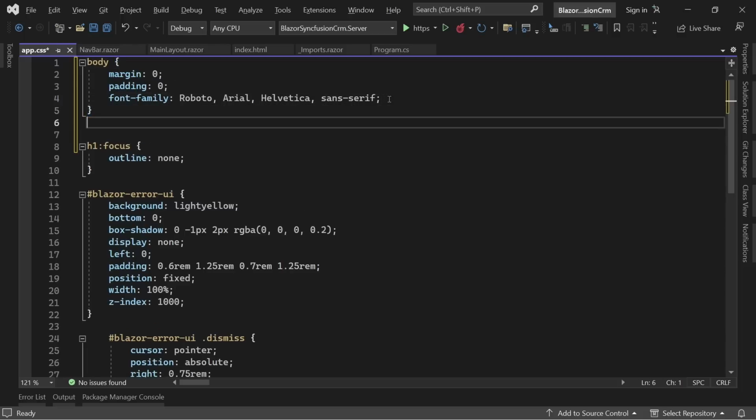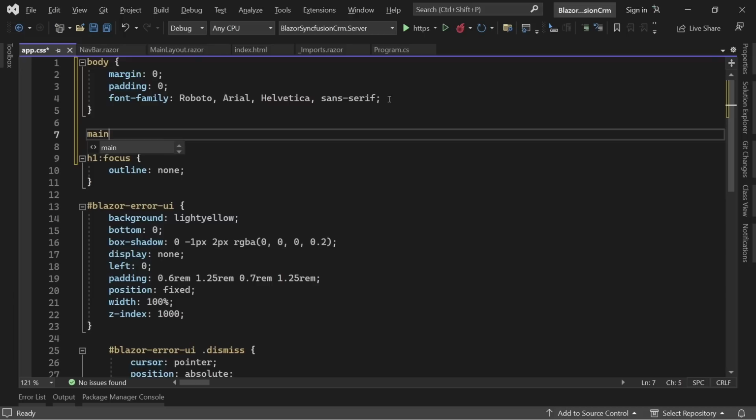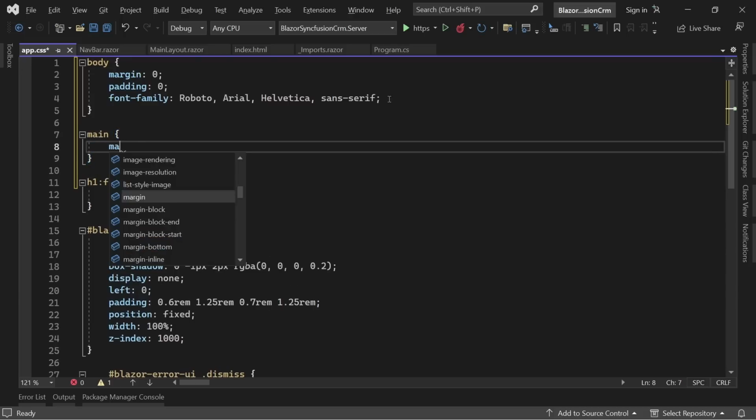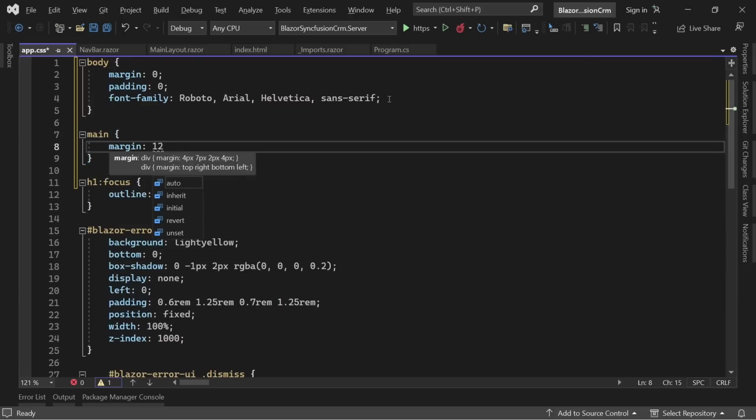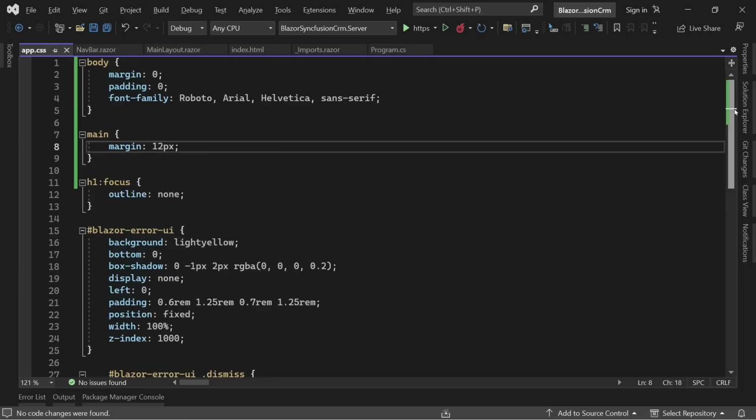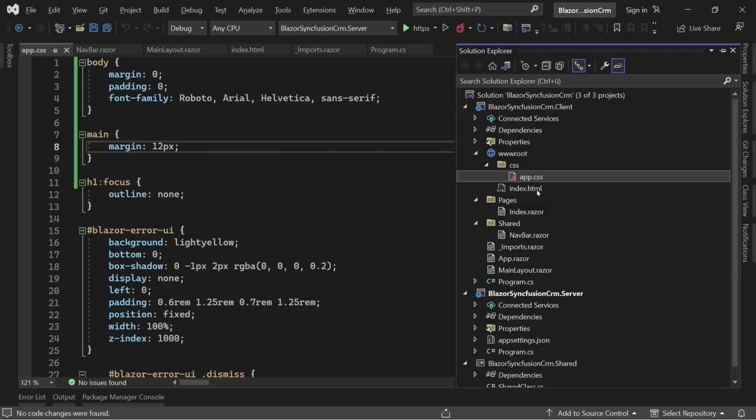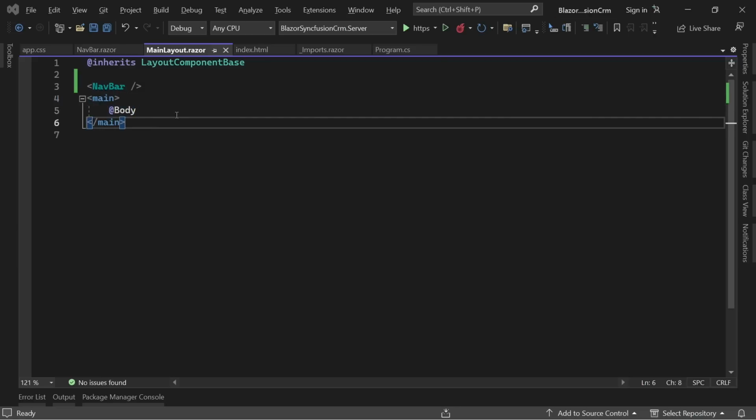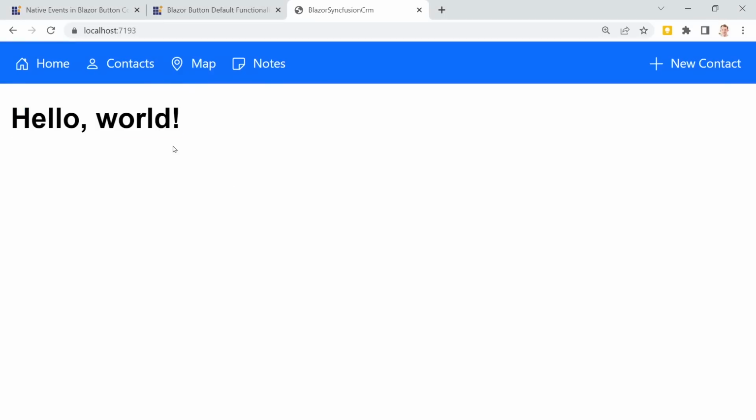And also one more thing here now, the margin, 12 pixels for the main element, because as you can see, we've got the main element here with the body of our page. And now let's go back. Yeah, much better, right?